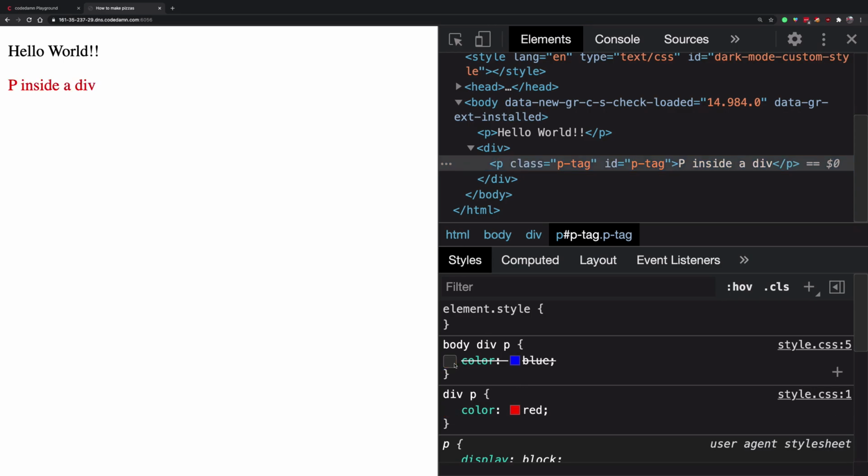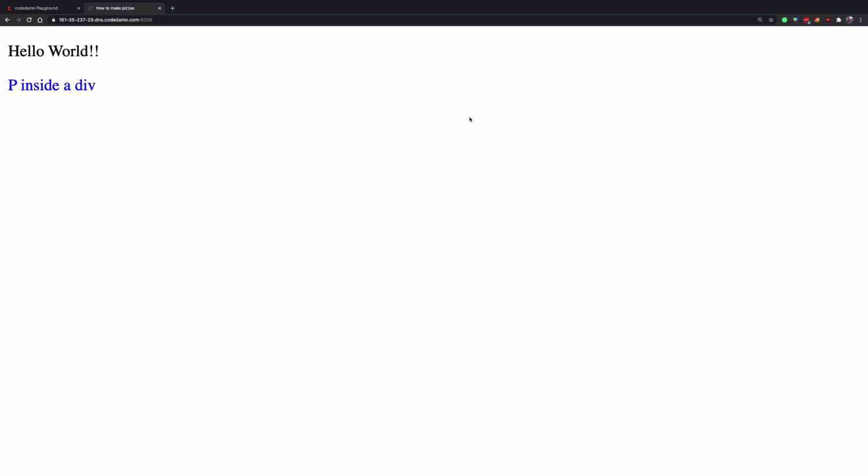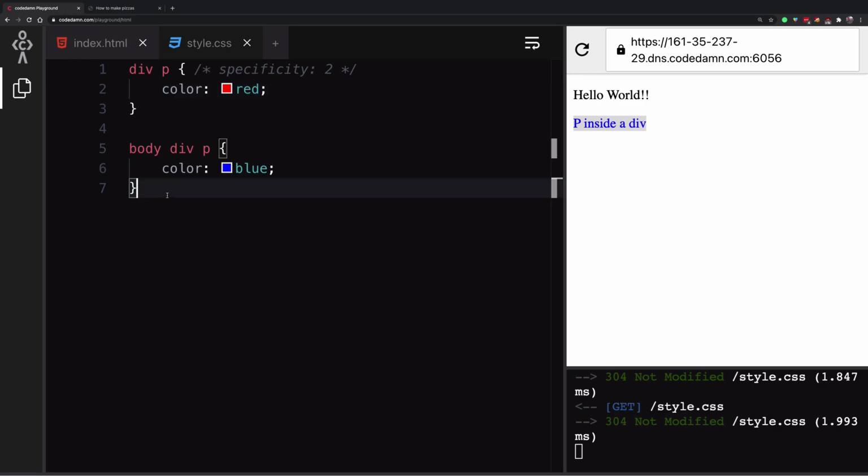So if I go ahead and remove this, you can see if the style was not present, then that would work. But if you see the style is crossed out, that means some other style has more specificity than this one. That's why it is overriding it. Right, so that's a little bit of a course on specificity.